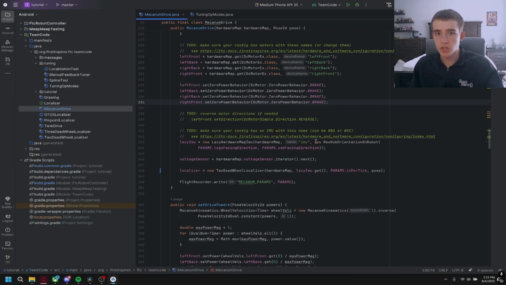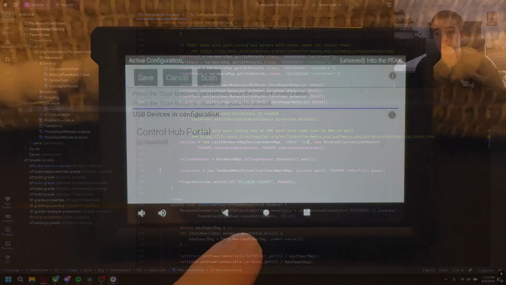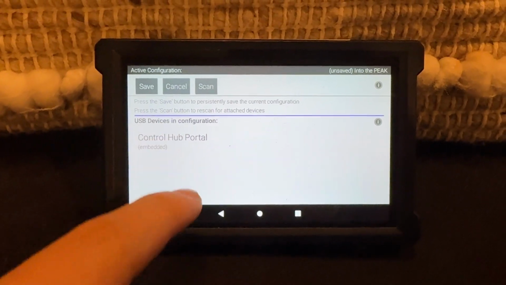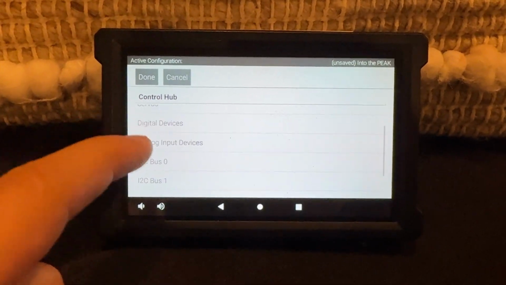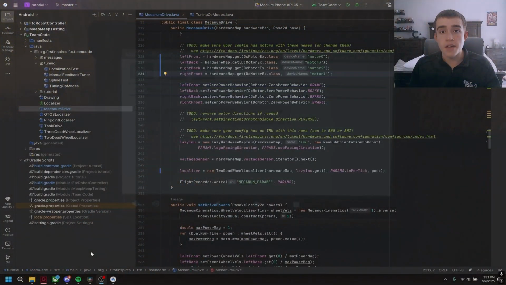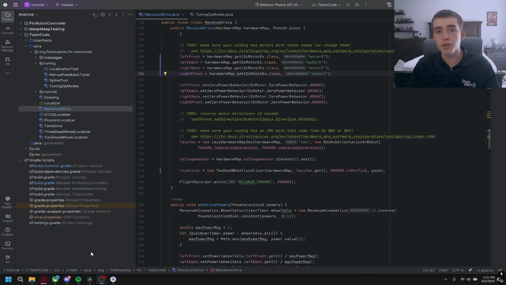If you haven't changed your IMU name or don't even know what I'm talking about, then you don't have to worry about this. But if you want to change it, it's going to be in your robot's configuration, in your control hub, and within one of the serial buses. Now that our motor names are changed and the IMU name is changed if needed, we will now move to the robot where we will first enable FTC Dashboard, and then we will start tuning.